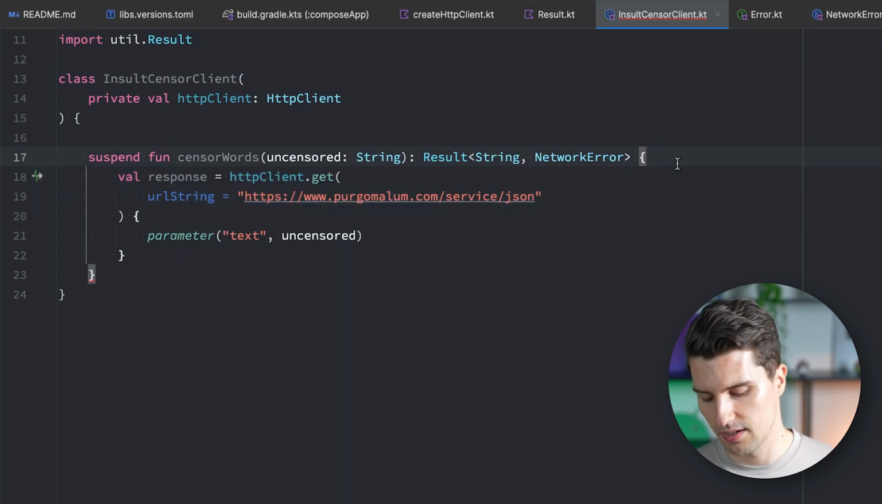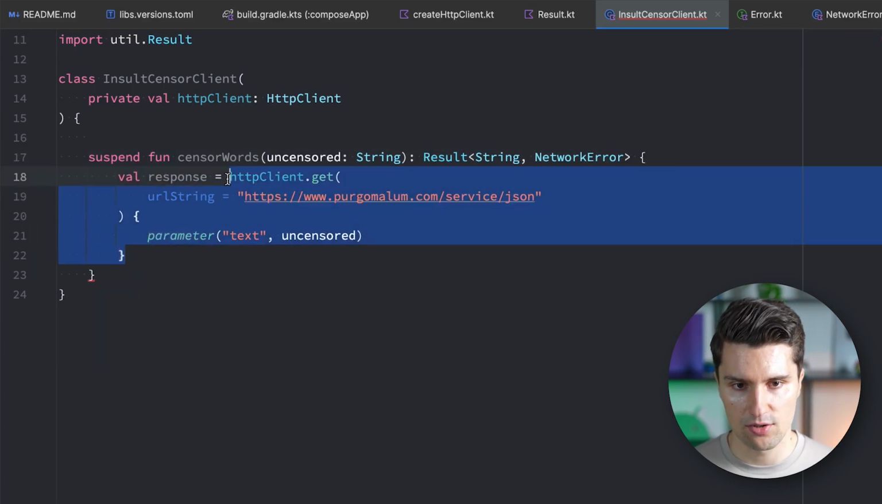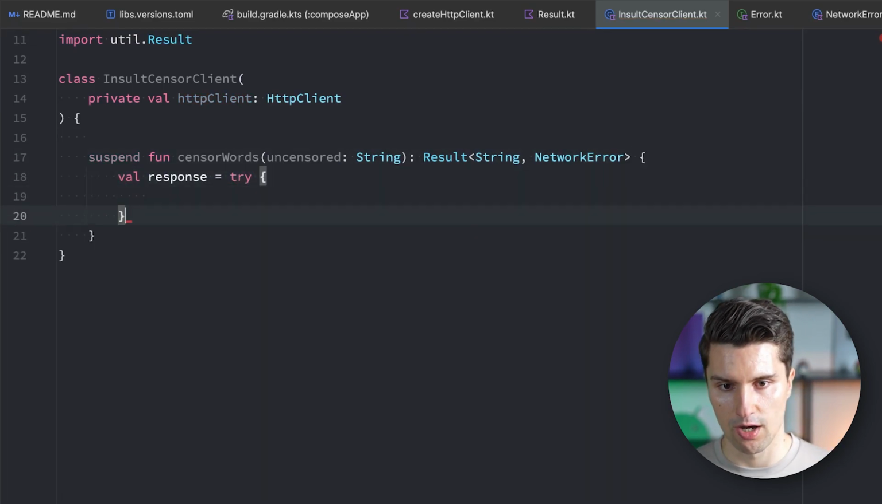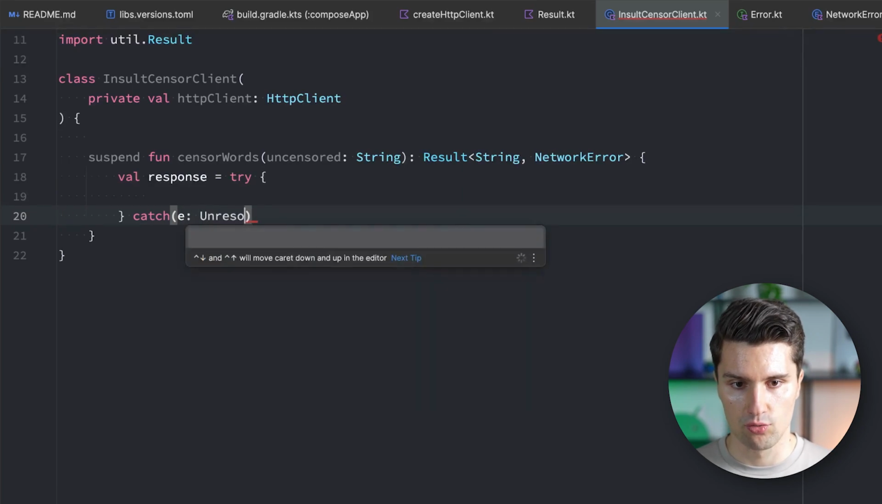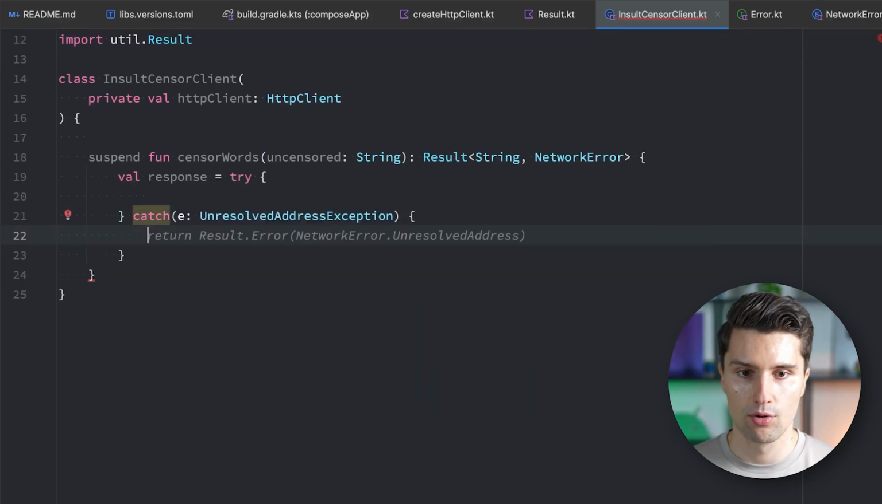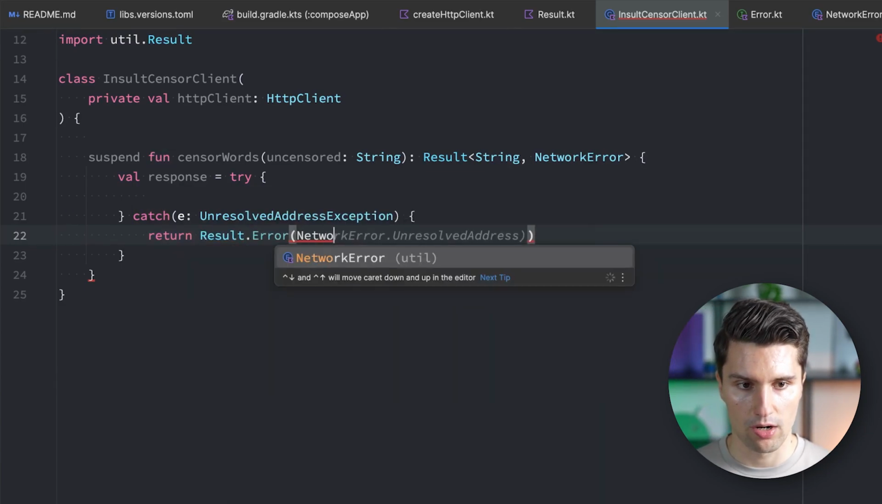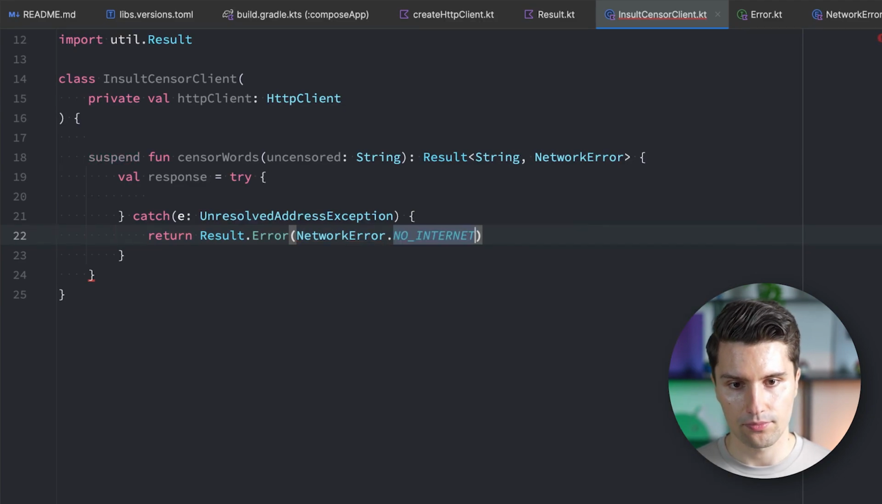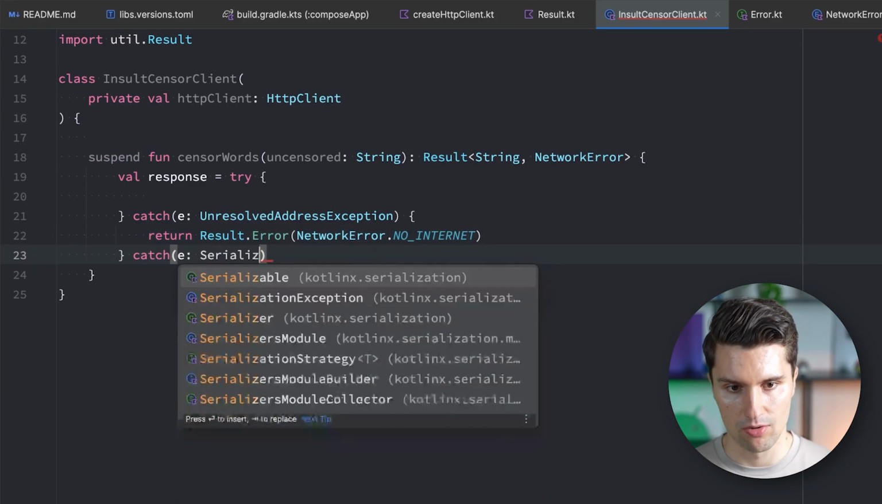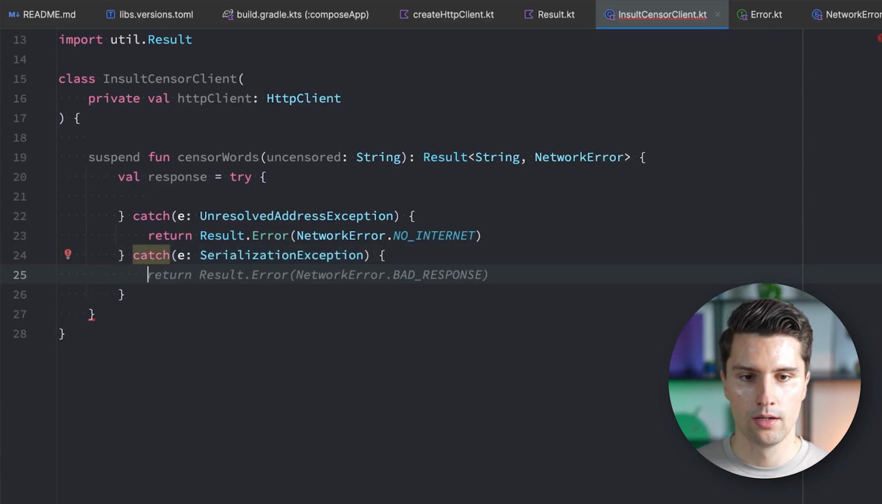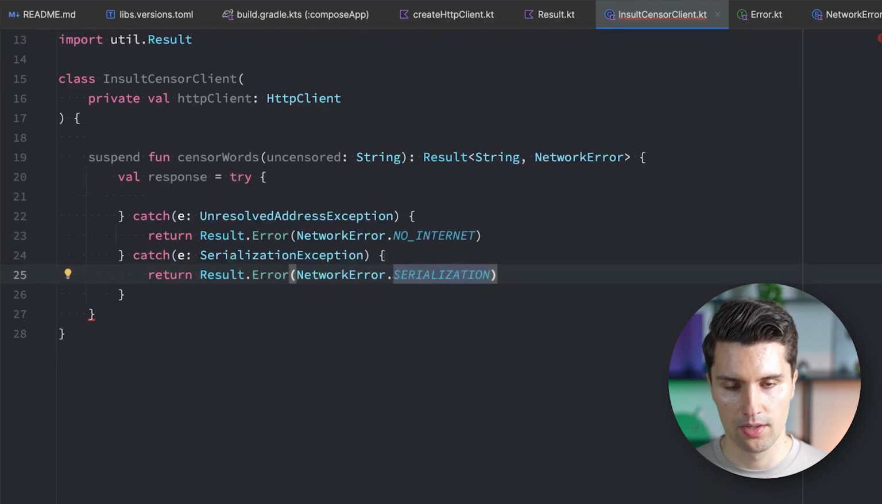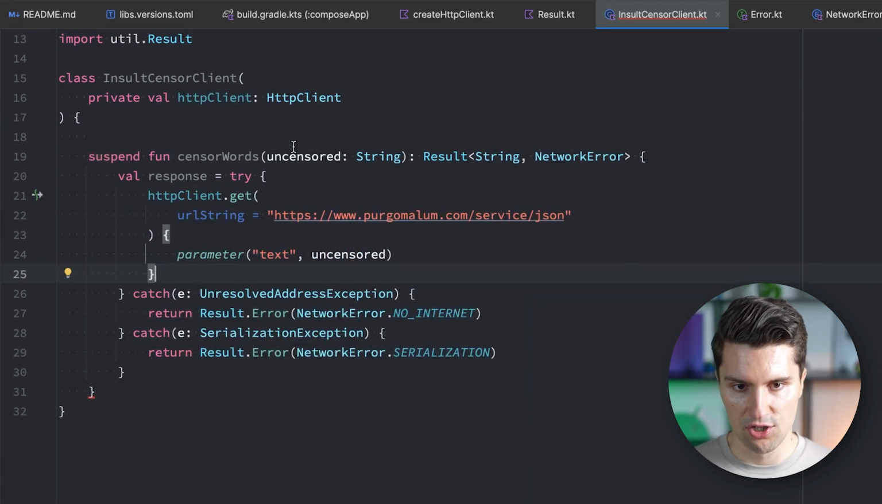What's just important here for us is that we take this call and wrap it into a try and catch block, since there are exceptions that can happen. On the one hand, that is an unresolved address exception, which is not only thrown when the client can't find the API and URL that we want to talk to, but also if there is no internet connection. So here, we could return Result.Error with NetworkError.NO_INTERNET. Another type of exception that could happen is a serialization exception, where we then want to return Result.Error, NetworkError.SERIALIZATION. And in here, we can just paste the initial GET request.